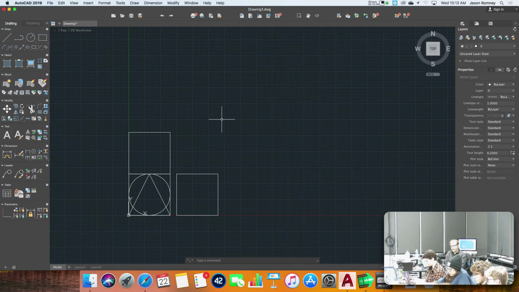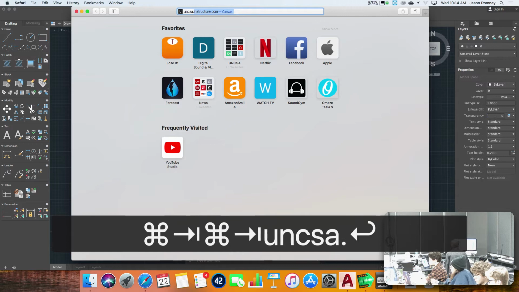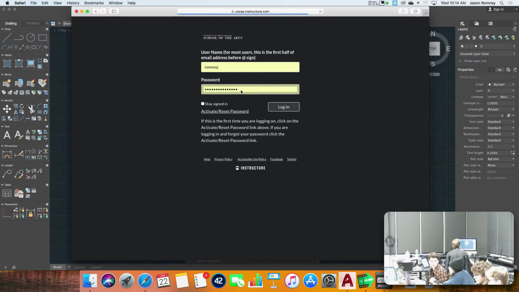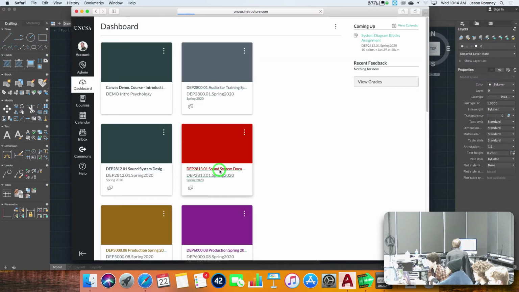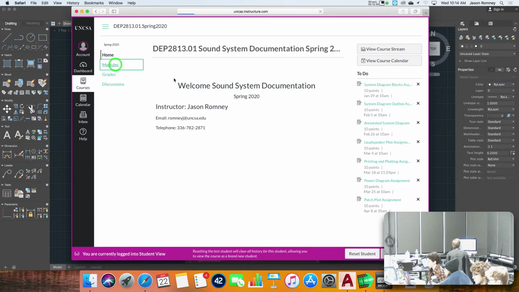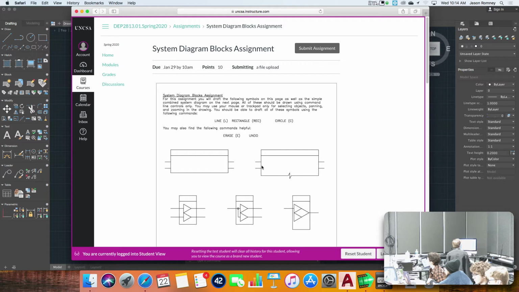All right, I have now taught you everything you need to know to complete the next assignment. Shall I show you? The next assignment looks like this. Or the first assignment, rather. This is the one you've got. Let's see what this looks like for you. If you go onto Canvas, go to Modules, and you'll now see this AutoCAD Basic Drawing Skills and the System Diagram Blocks assignment. So here is the assignment.